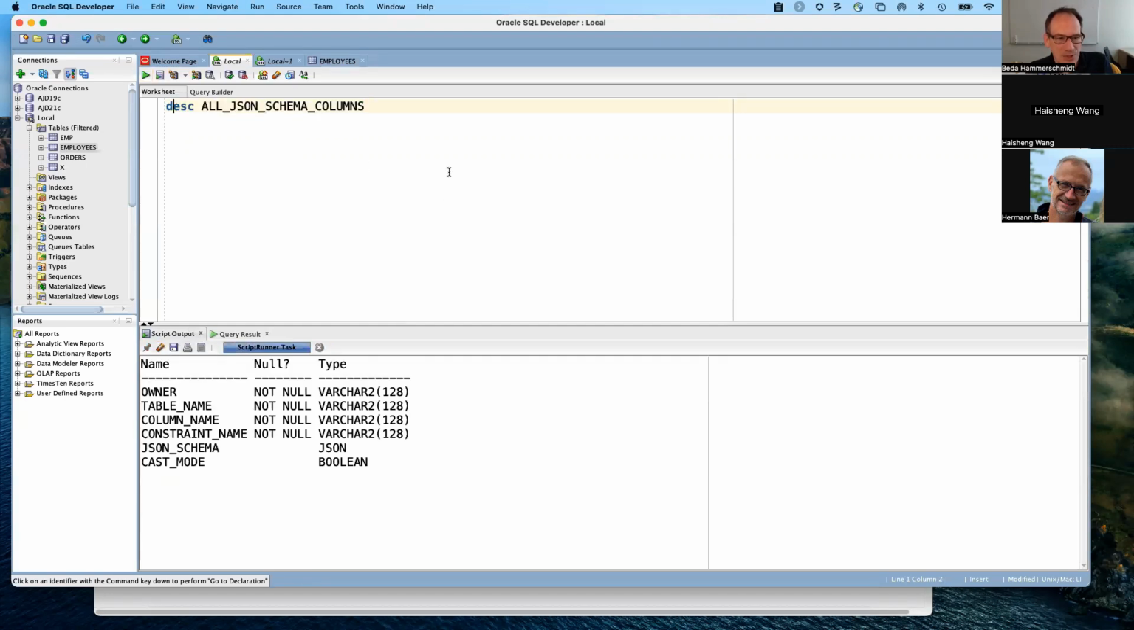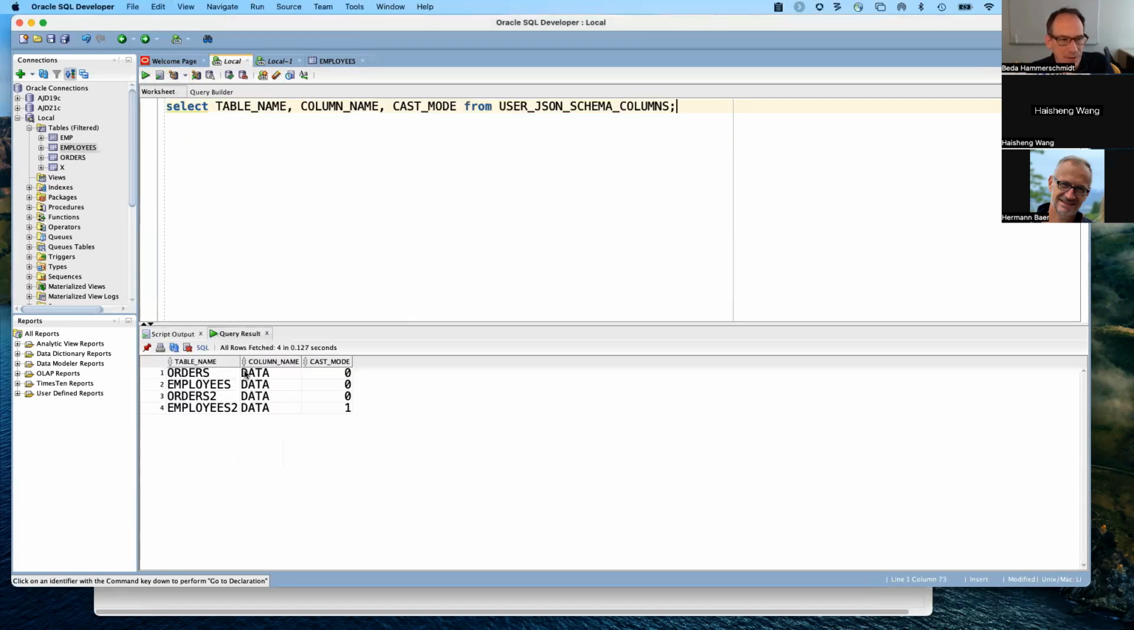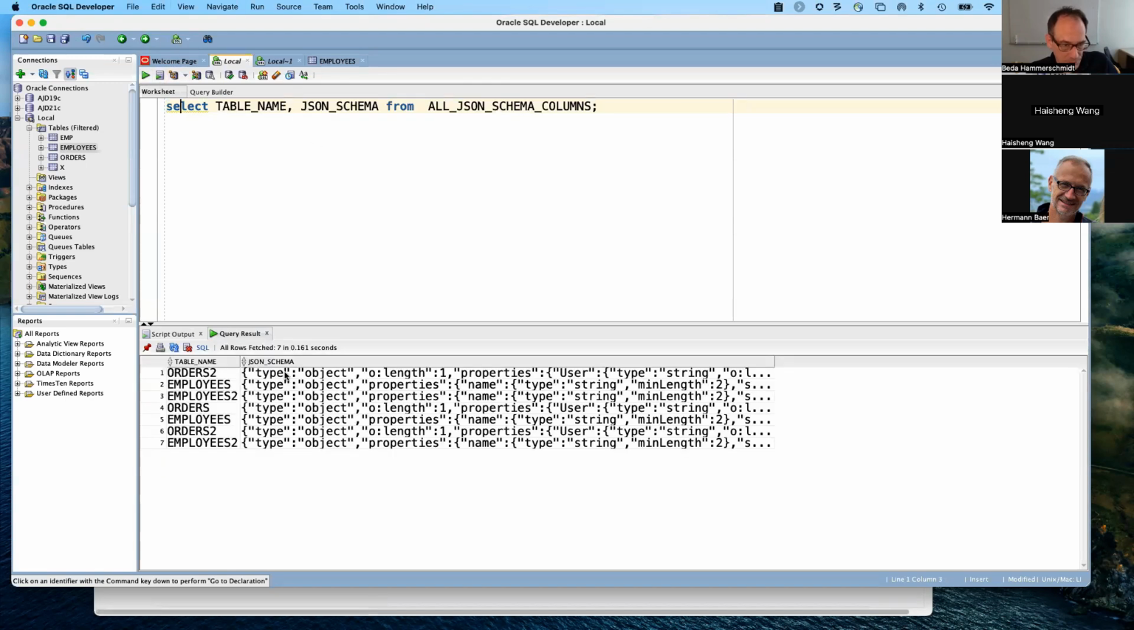But we also added new dictionary views. There is a view, JSON schema columns, which gives you the schemas that are associated with a table and a column, and it also tells you if we are in cast mode or not. So let's look at what this contains for our example here. We created employees and employees too. And you see that employees too used this cast mode, the others didn't. And I can also retrieve the JSON schema itself from this view. So this is where I would be able to get the schema out.